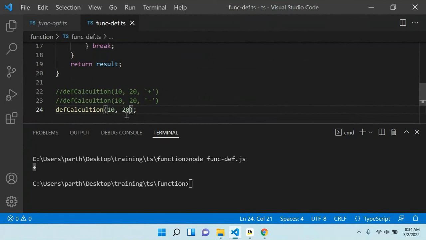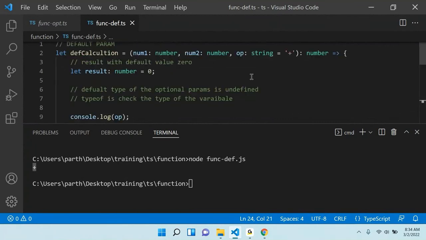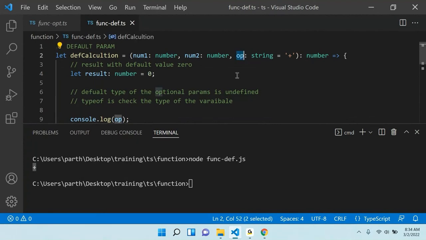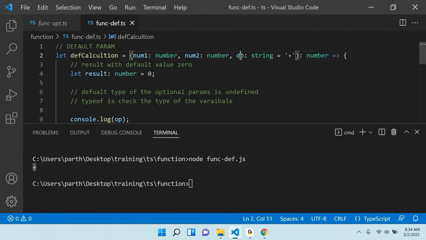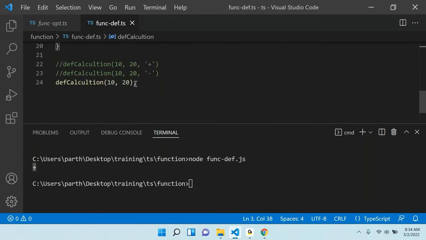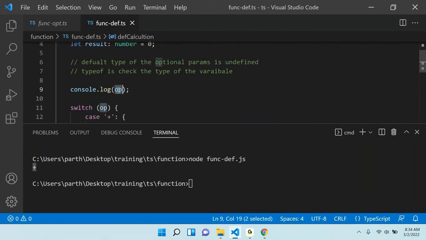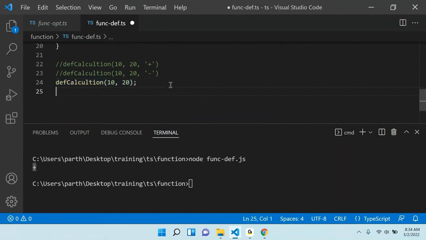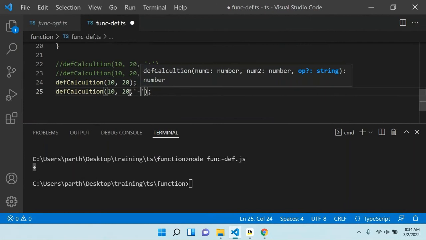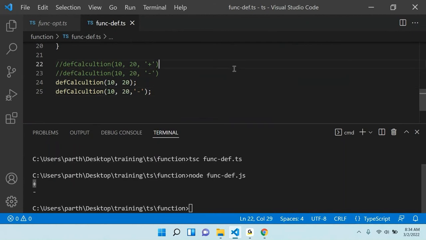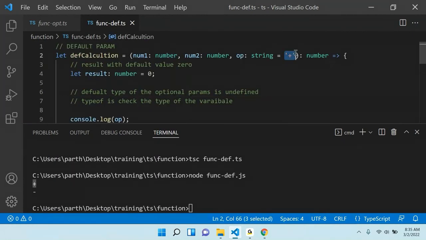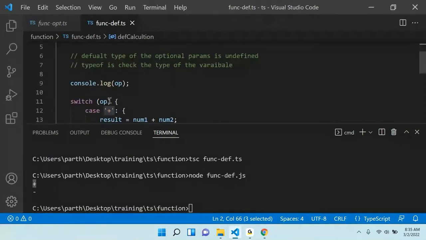I did not pass this argument, but what I defined here, its default value is plus. If I pass it, it's okay. If I don't pass the parameter, then this parameter's default will be plus. Due to that, if I did not pass it here, it's displaying plus. In the same way, if I pass minus here and check, it shows plus and minus. So if you don't pass, the default value will be used. If you pass, then whatever value you pass is the parameter.